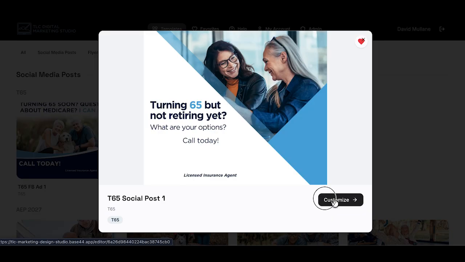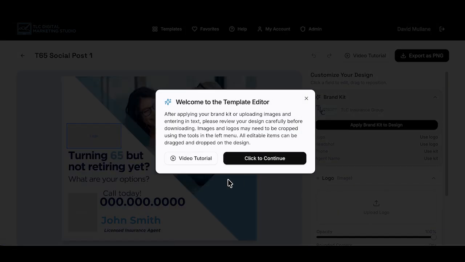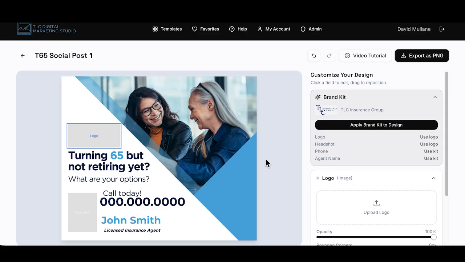But I simply click Customize. There's a little pop-up here. It's going to say, after applying your brand kit or uploading images and entering in text, please review your design carefully before downloading. Images and logos might need to be cropped using the tools in the menu. All editable items can be dragged and dropped on the design. There's also a video tutorial here to show you how to work with our template designer. I'm going to click Continue.